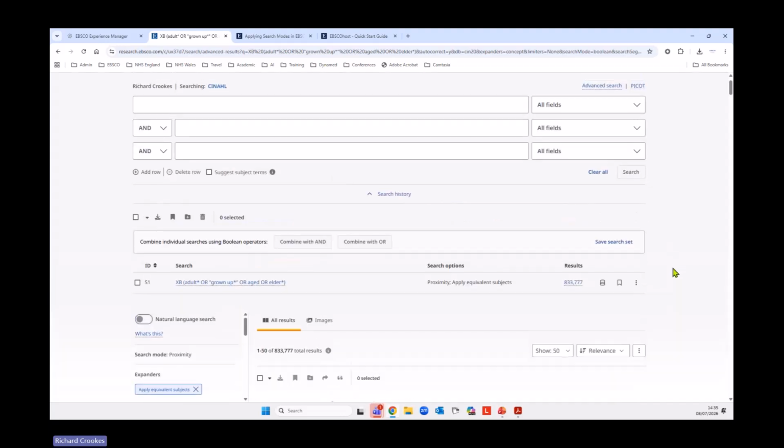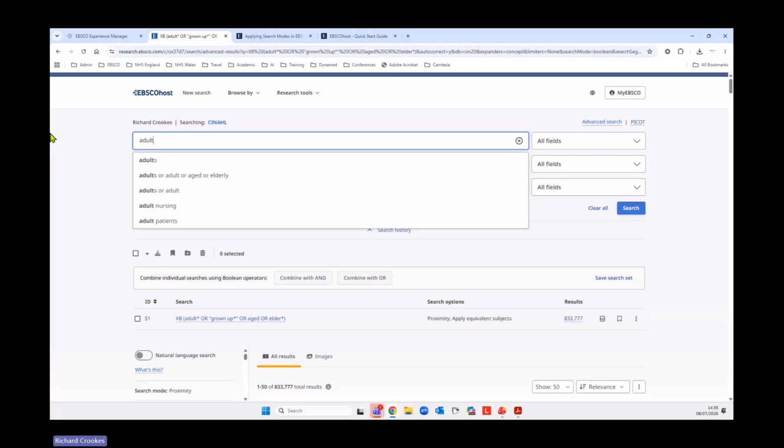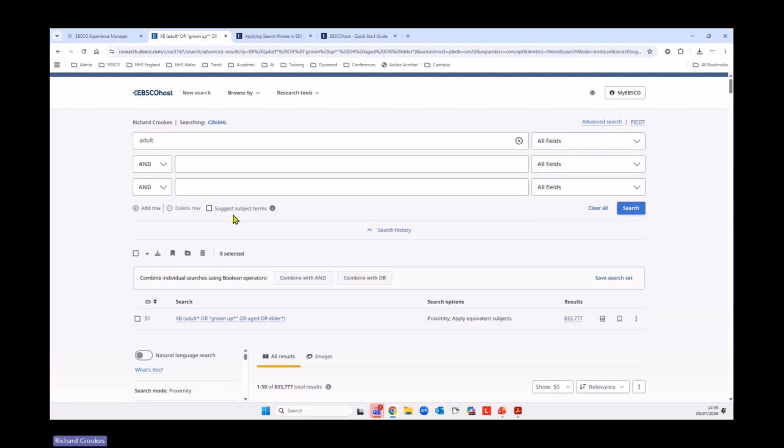Now we are going to define the equivalent subject group or subject heading. So to do that, I'm going to just add adult here. Okay. And I'm going to use suggest subject terms. So if I select this option, and notice at the moment on the right side of the screen, the button says search. If I select suggest subject terms, it now changes to suggest terms. It's explicit to the user, to yourself, what you're doing when you click this option.